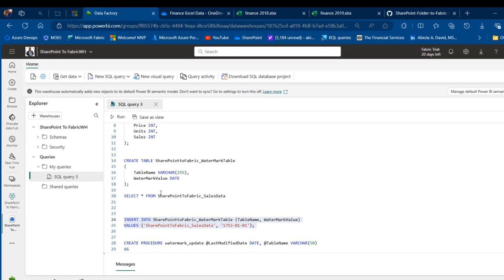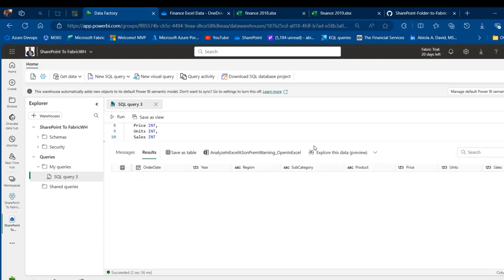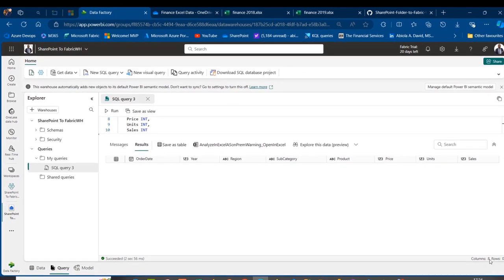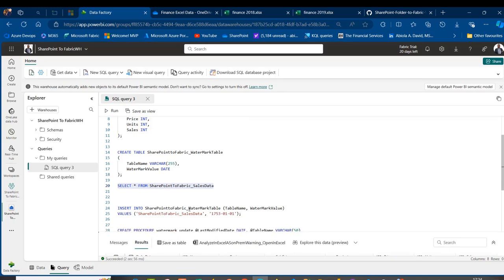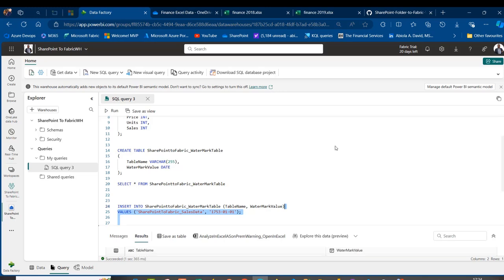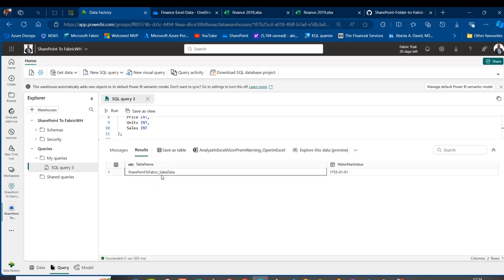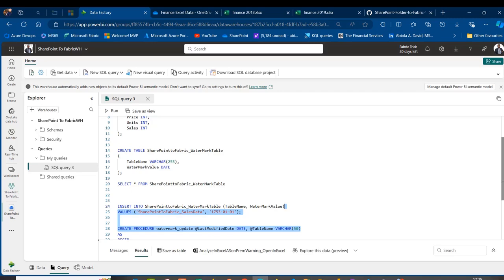So I can check the SharePoint to Fabric sales data table we just created. We're going to see the schema with no record. You can see rows is 0 and 8 columns and no records. And I can also investigate the watermark table which is created. I'm going to copy this and Ctrl V to paste, and I can go on and select, and we're going to see the single record we just inserted. Okay, so we have the SharePoint to Fabric sales data, and then we have the watermark value, this default value anyway. So I'm going to move down and let's go to the next part.